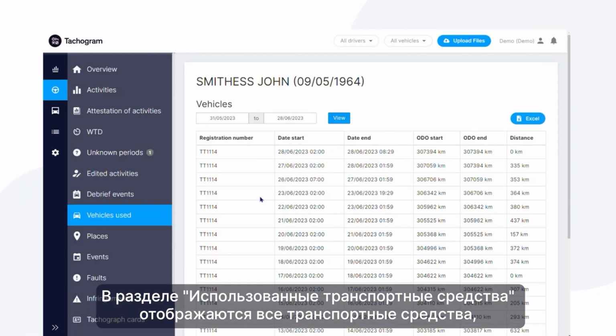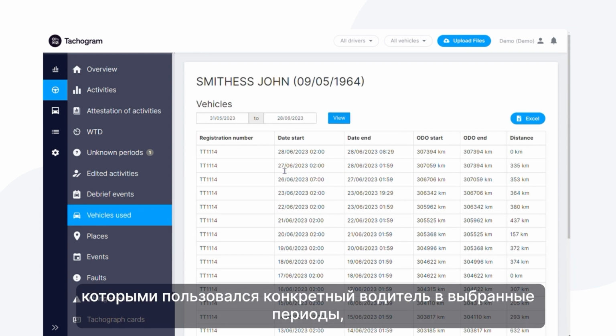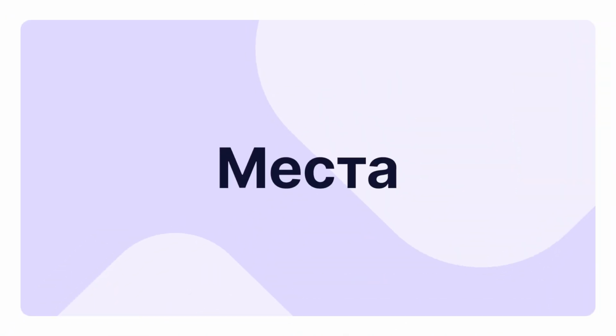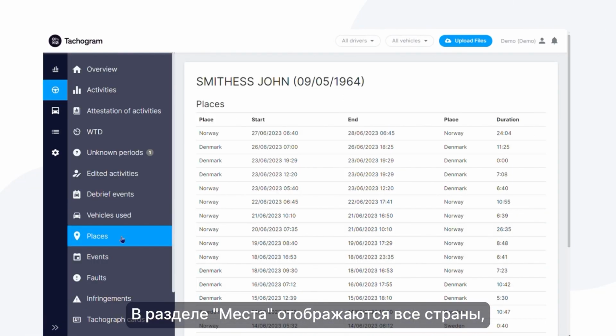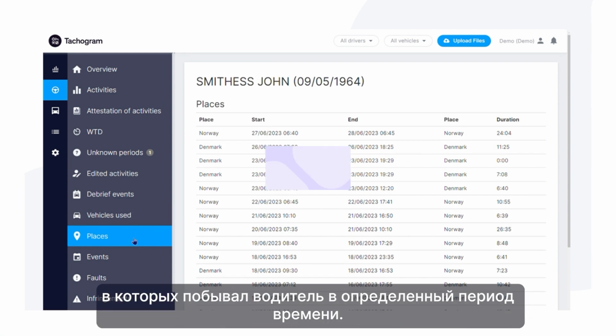The Vehicles Used section shows you all the vehicles the specific driver used in selected periods, for how long, and how much they've driven. Places covers what countries the driver has been in during certain periods.